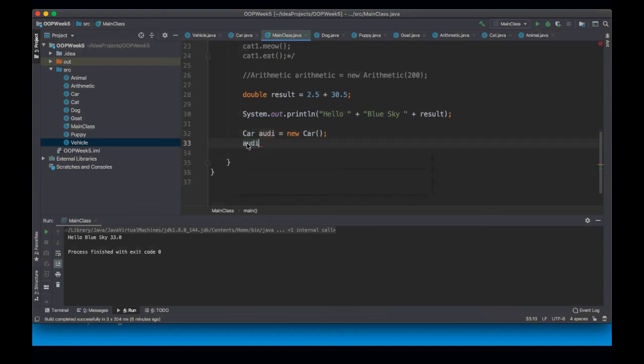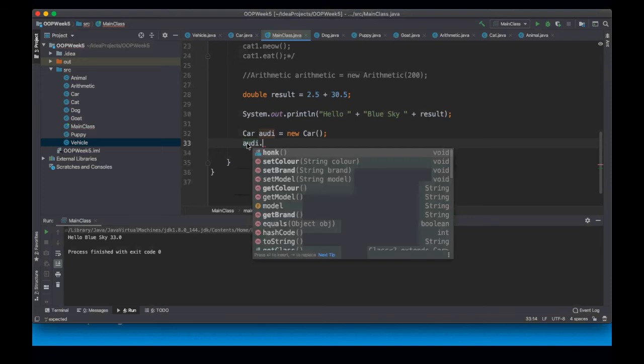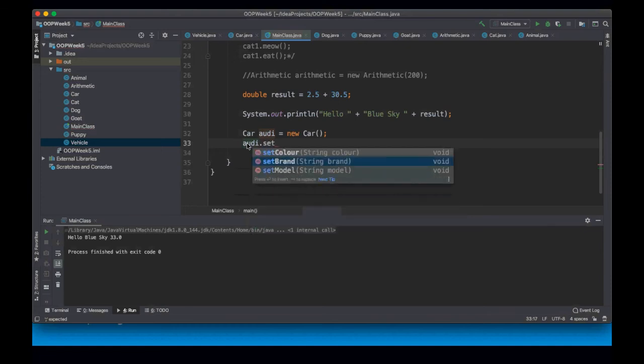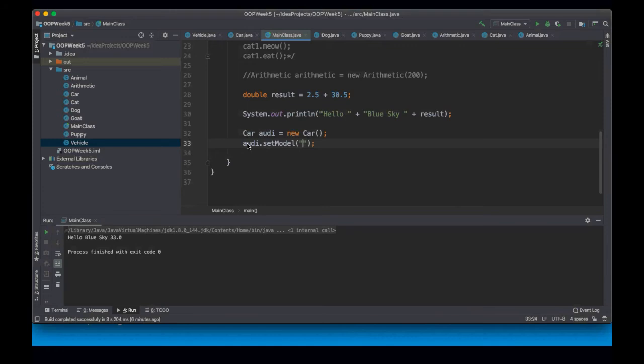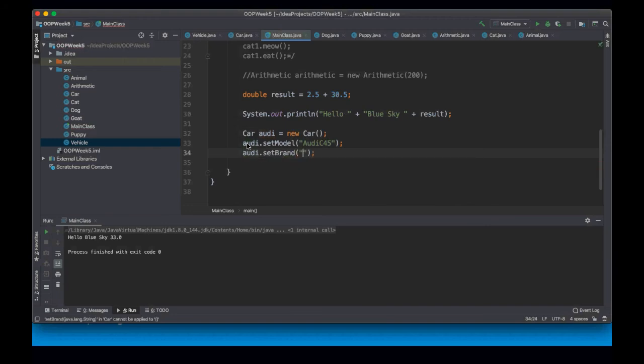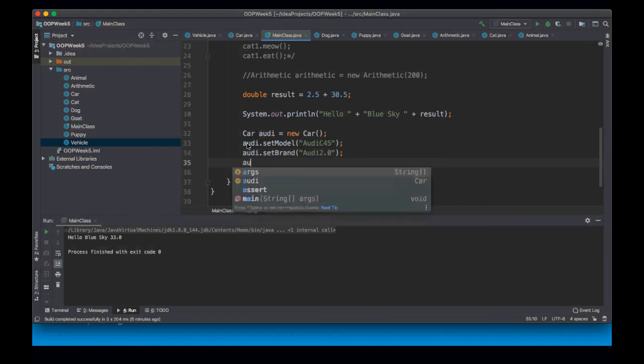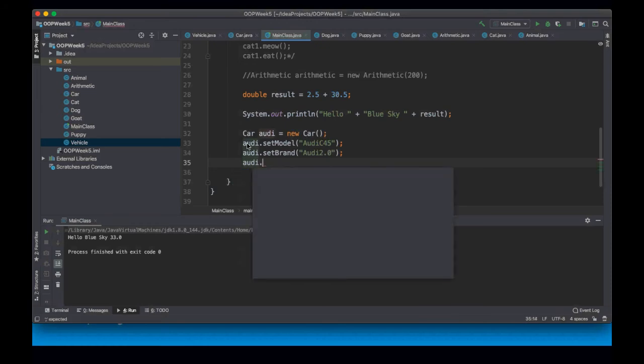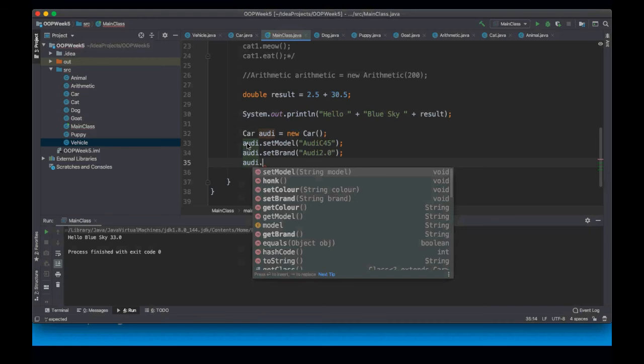And I say Audi.setModel to be Audi C45, and Audi.setBrand to be Audi 2.0, and Audi.setColor to be red. Also, in the car class, we can use the method in the vehicle class.